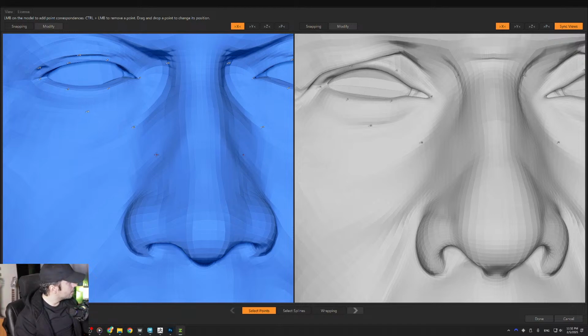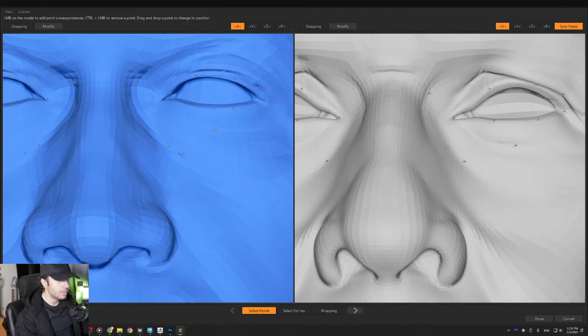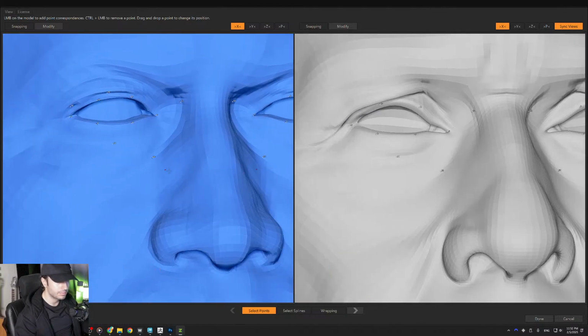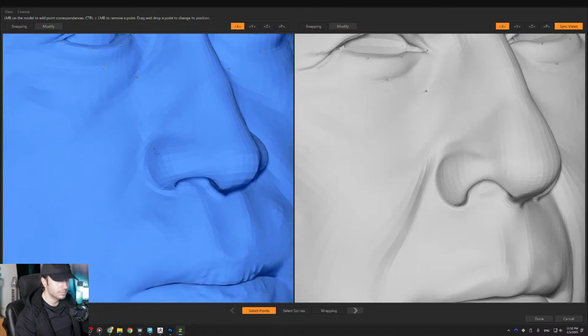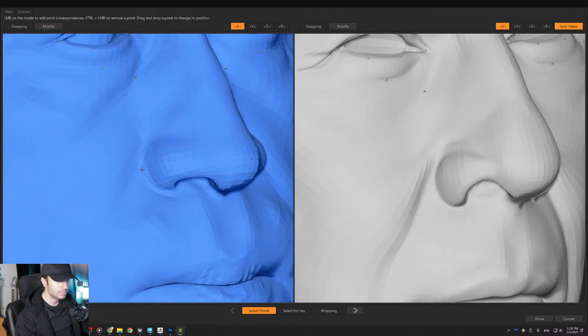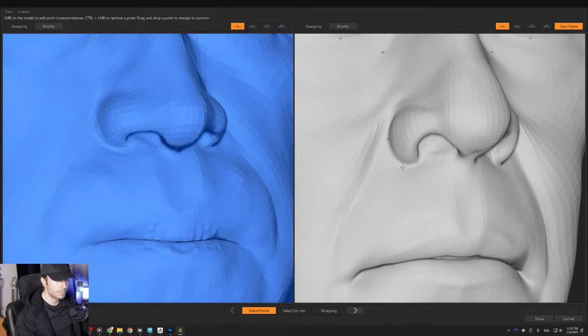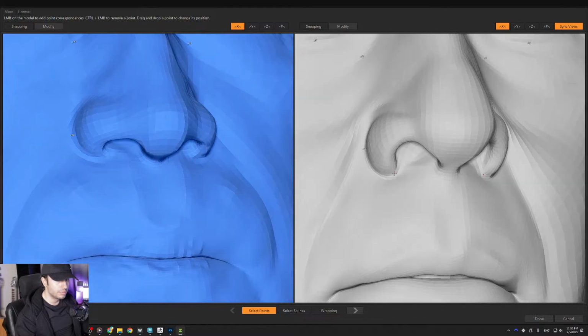Are you gonna render it in Unreal? No, in Maya, using Arnold. Adding some points to the nose.